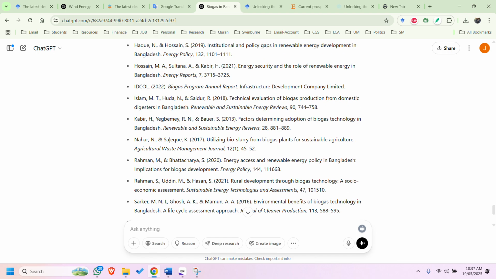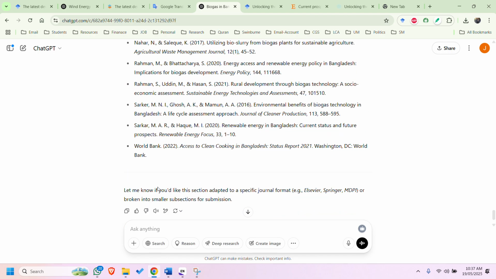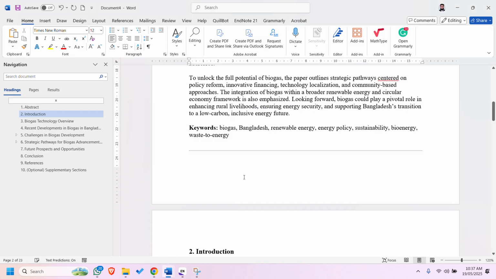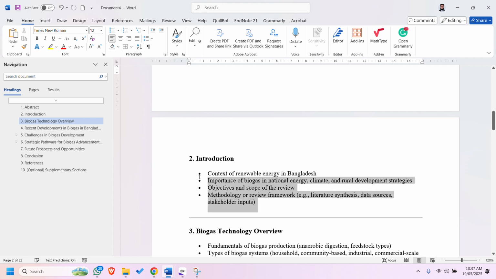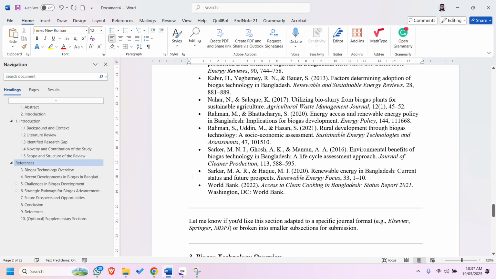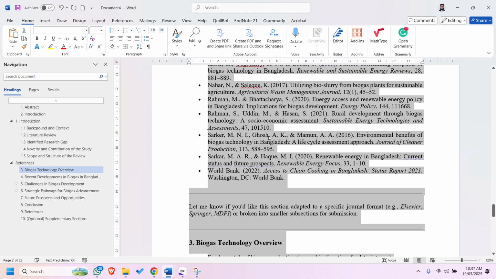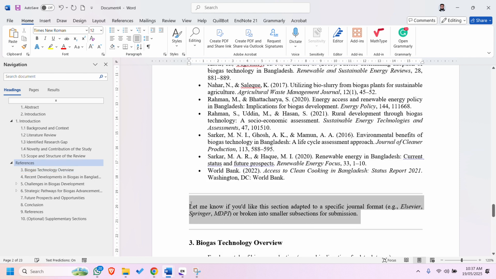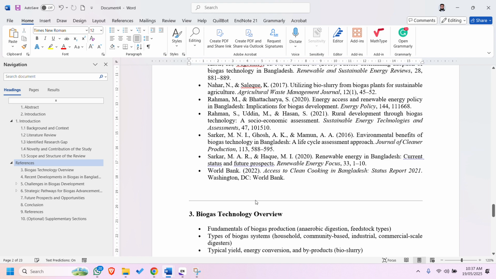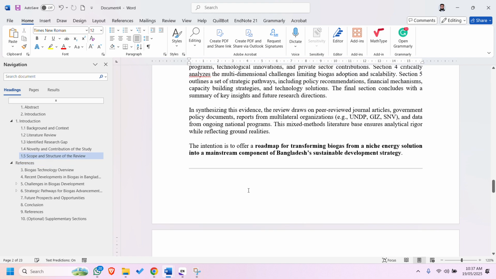Okay, so that's it. It has given me about a 2000 word introduction with in-text citations and bibliography. I'm copying it and pasting it here. Let's make it justified, and remove all this part.